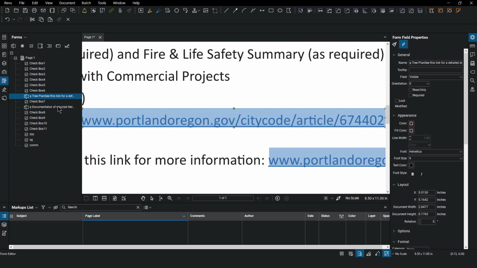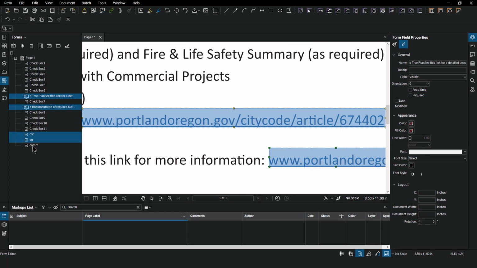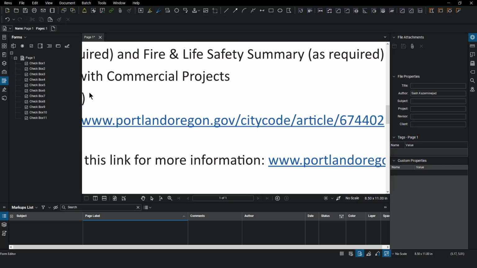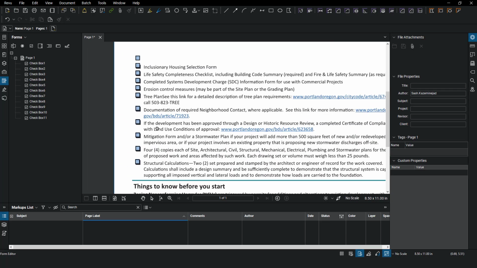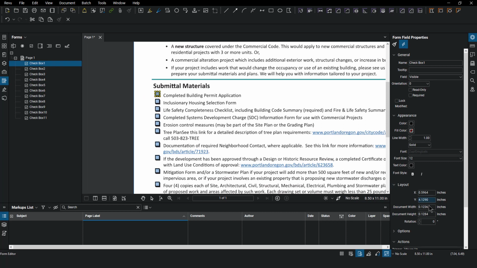So I'll select the incorrect information. We can see once again, I'm not interested in having this info over here. I'm just going to focus on these checkboxes. Now what I could certainly do is select one of these checkboxes or all of them and change the width and the height until I get it right. But I'm going to keep it simple.